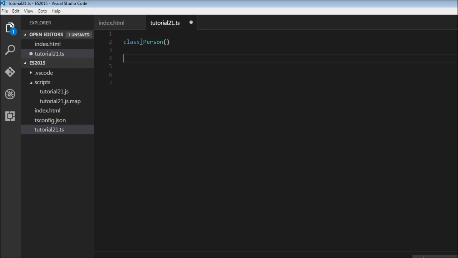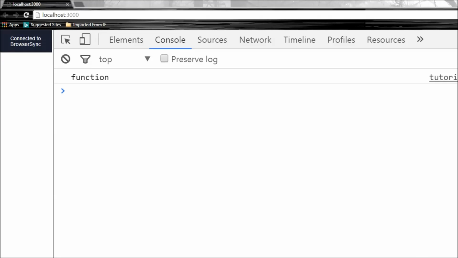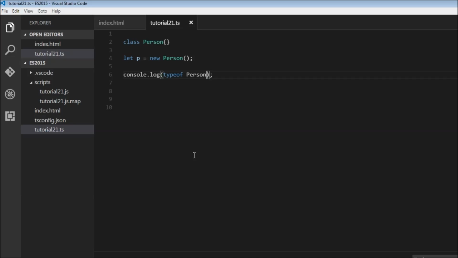And once we have a class, we can have an instance using the new keyword. So, let p equals new Person. Okay, so when you try to log typeof Person, let's see what the output is. It's a function. So classes are in fact just special functions, but the only difference is that classes, unlike functions, are not hoisted. Let's see what I mean by that.